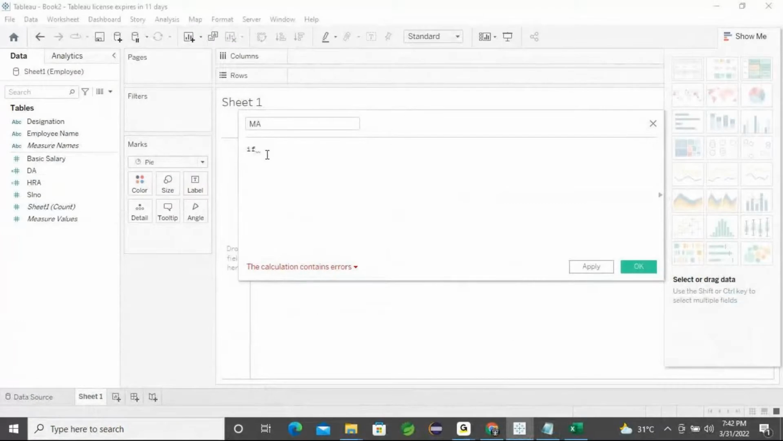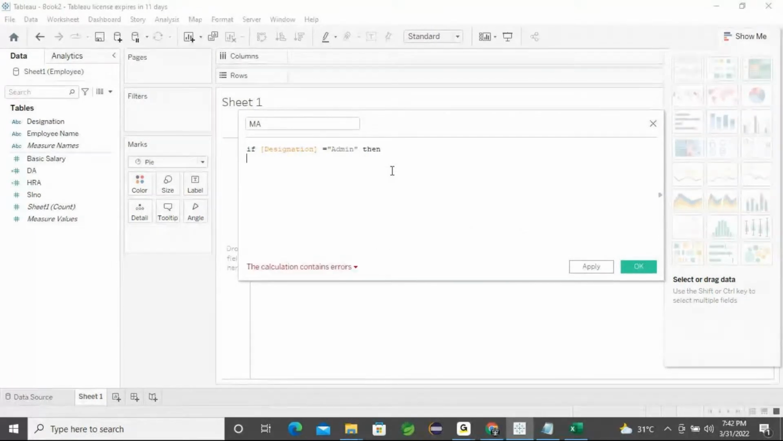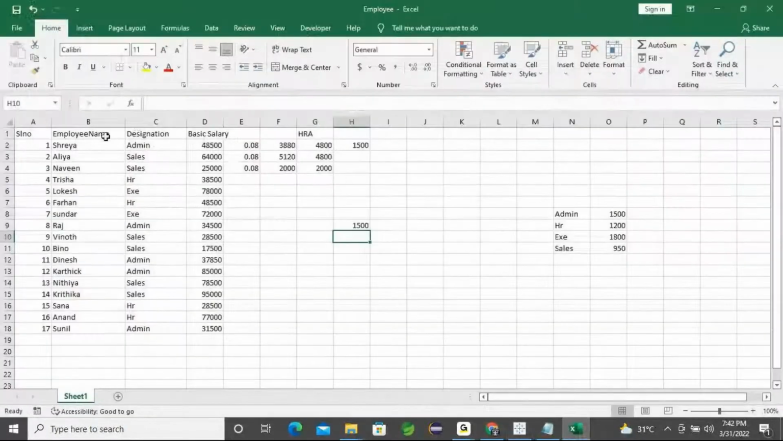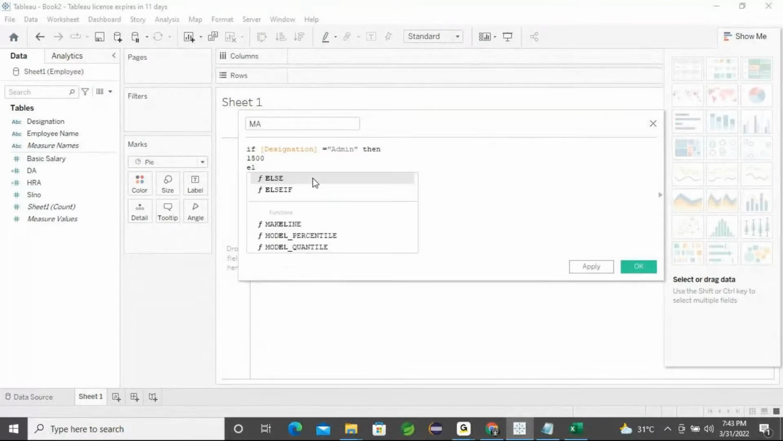Now I want the designations, so I need to compare with the designations. I just dragged it here, equal within double quotes, and I'm going to write if it is admin. You are getting my point. If your designation is admin, and the first person is admin, yes, Shrey is admin, then I'm going to give 1,500. Enter. Else if, that is the ladder if. I need to build one more if.